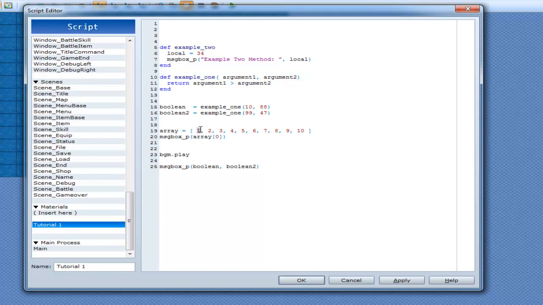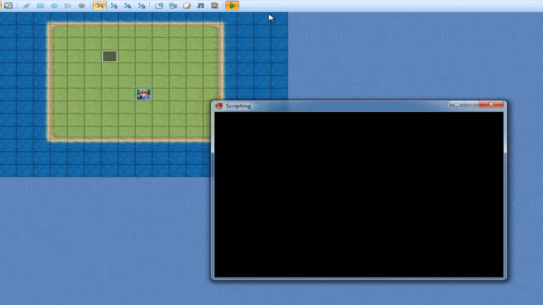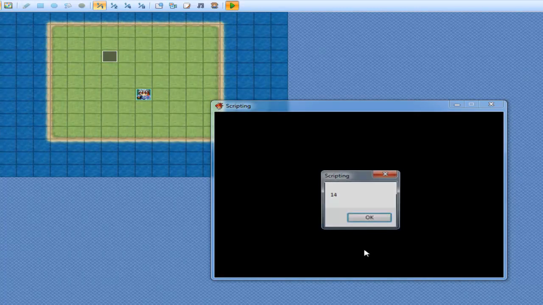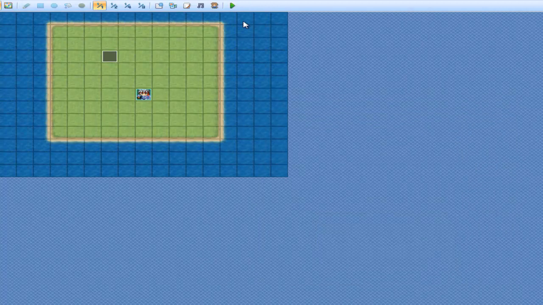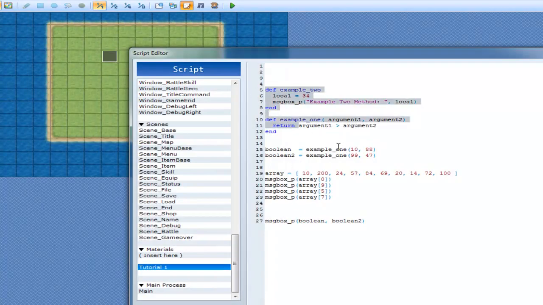Okay, so we'll mix this up a little bit. I'm going to go 10 for this one, and then 200, 24, 57, I'm just doing random numbers here, 20, 14, 72, and then 100. Okay, so I can go message box underscore p array 1, and I'm just going to go 9, 5, and then 7, and we'll just print out what we wanted. I'm going to get rid of BGM underscore BGM.play because it'll throw me an error. 10, 100, 69, 14, true false.